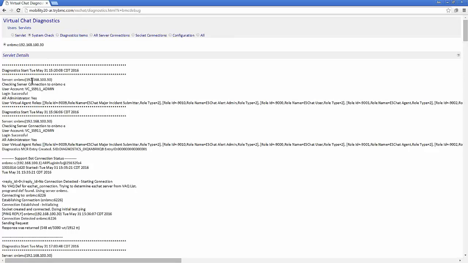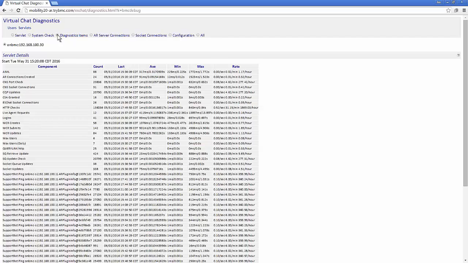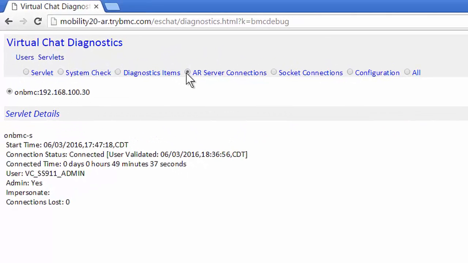The system check option provides many details about the system startup, including initial diagnostic tests and connection status. The diagnostic items are ES-Chat internal diagnostics around certain events. This can be useful to check the health of the system. The table lists the events that are being tracked, how many times each event has occurred, the last event date and time, and then performance information that includes the minimum, maximum, and average times to perform the event. The AR server connection option includes some basic information about the connection to the AR server and user accounts, as well as connection losses.